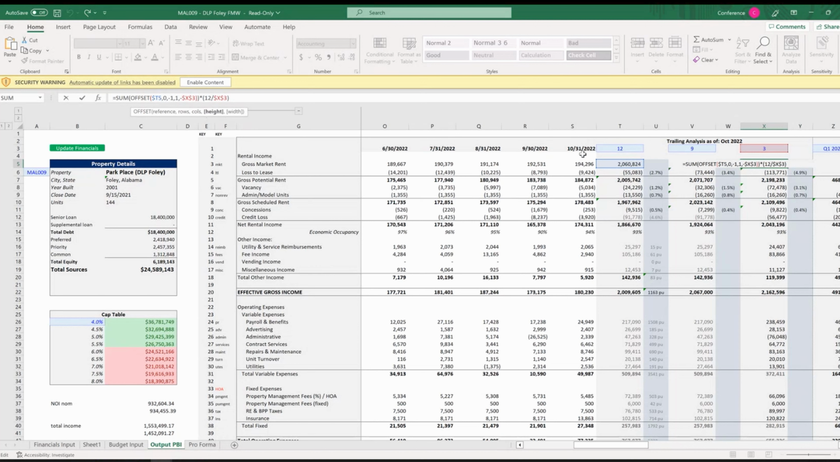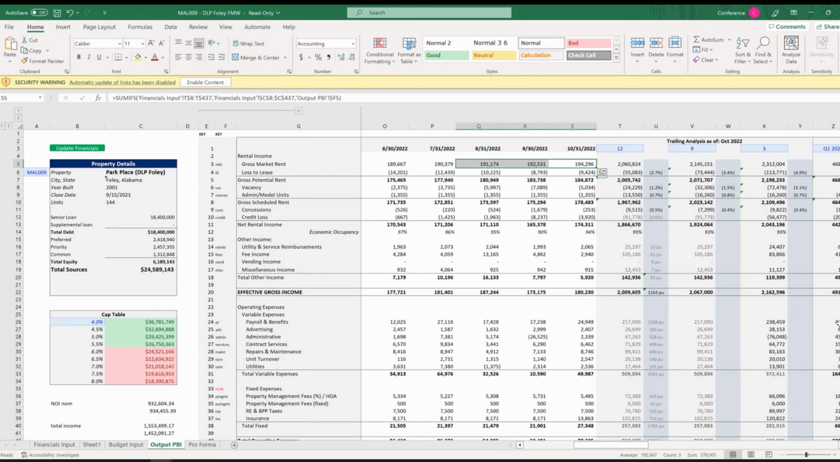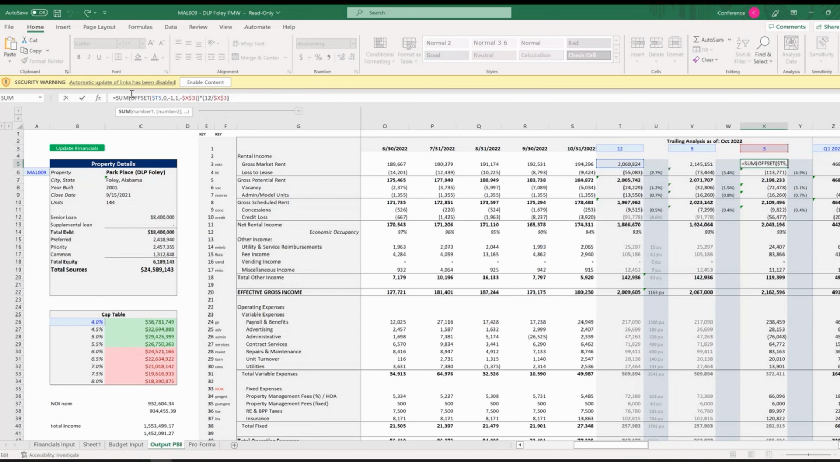Height, I want it 1. So we're still in S5, right? A height of 1 is just 1 cell. So we're still here. And then the width, I want to be dynamic with this cell. So I want it 3 wide. So what this is doing is it is pulling this range. That's your trailing 3 for gross market rent, right? And it is also summing them. So it's summing these 3 and then annualizing it, obviously multiplying it by 12 over 3. So multiplying it by 4, annualizing it. So it's taking these 3 months, multiplying it by 4.